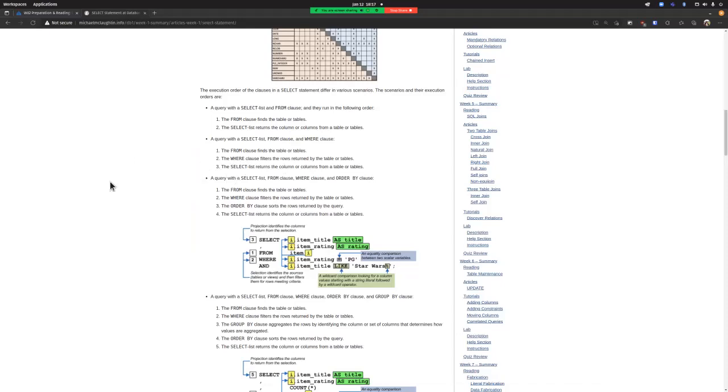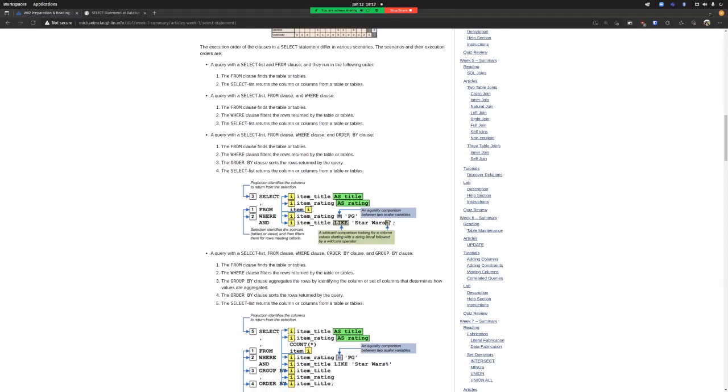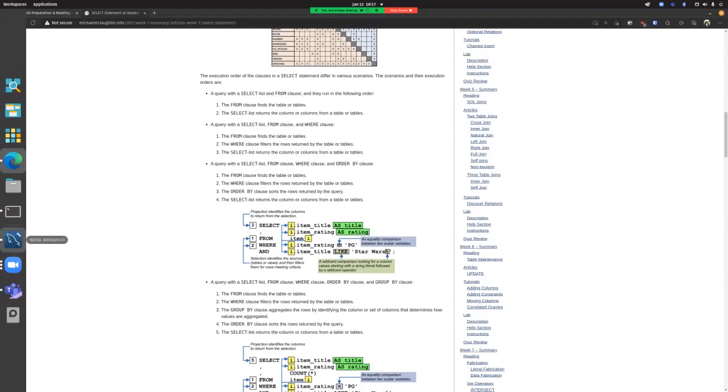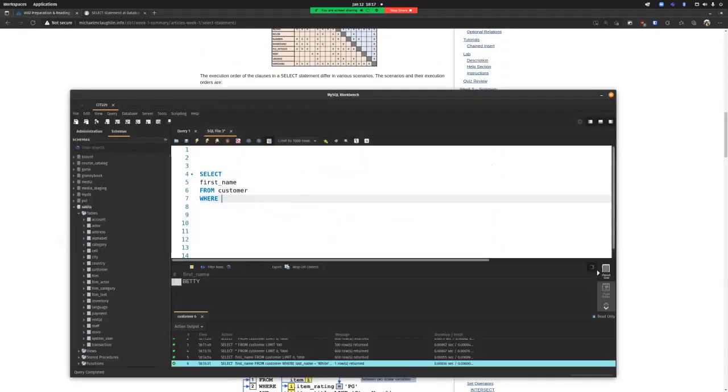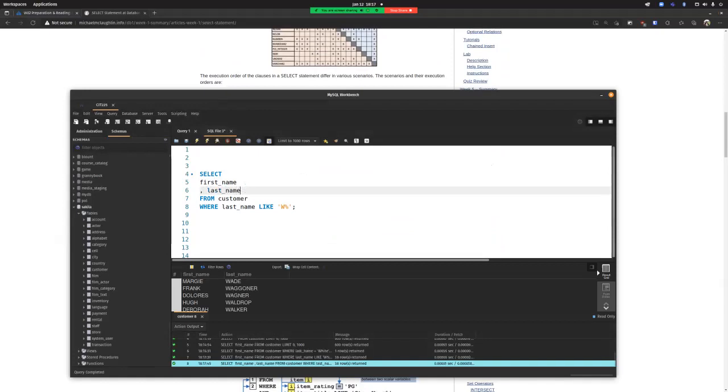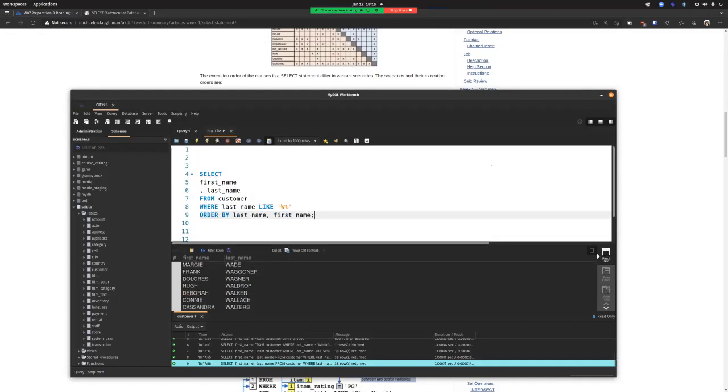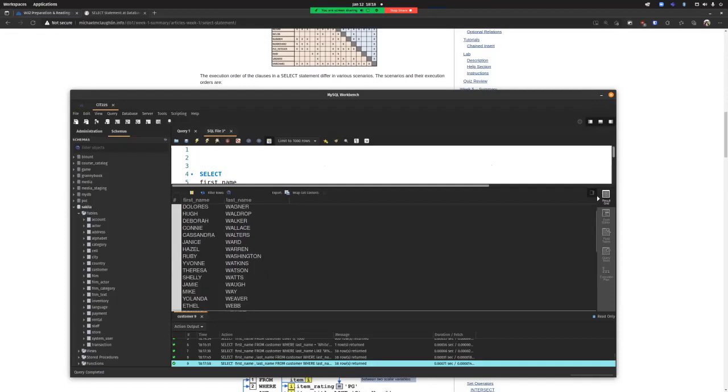Let's add another step here. If we have an order by, I'm going to change this where last name is like W. Basically, does it start with a W? And here's all of our information. I'm going to add last name so we can see the result there. There we go. Now I have all of our customers whose last name starts with a W. But we want to order this, and I'm going to order by last name and then first name. There we go. Now we have last name, first name, order.